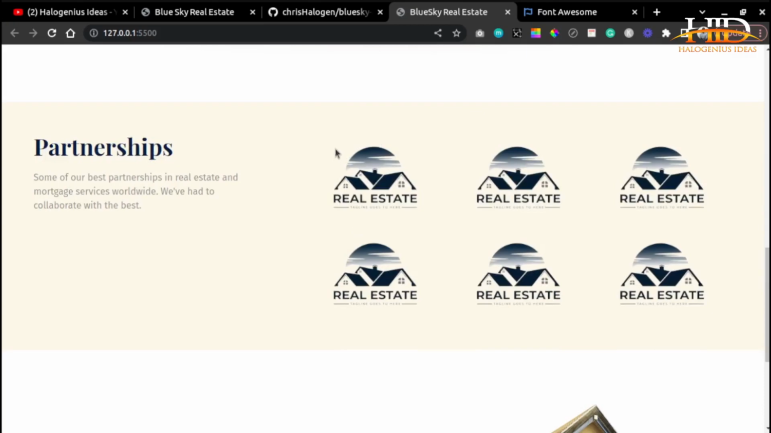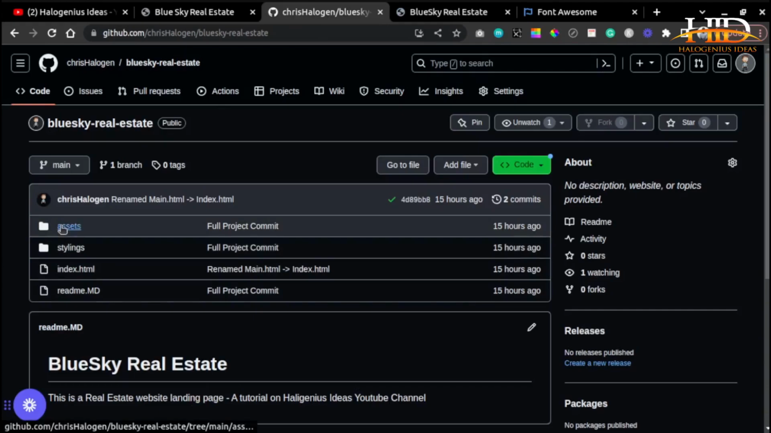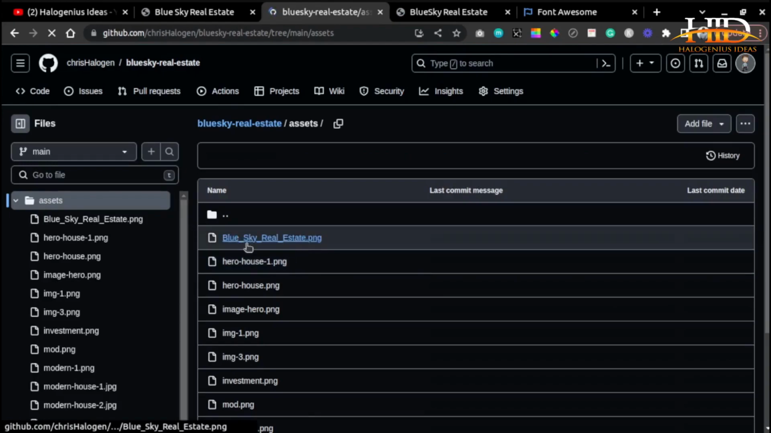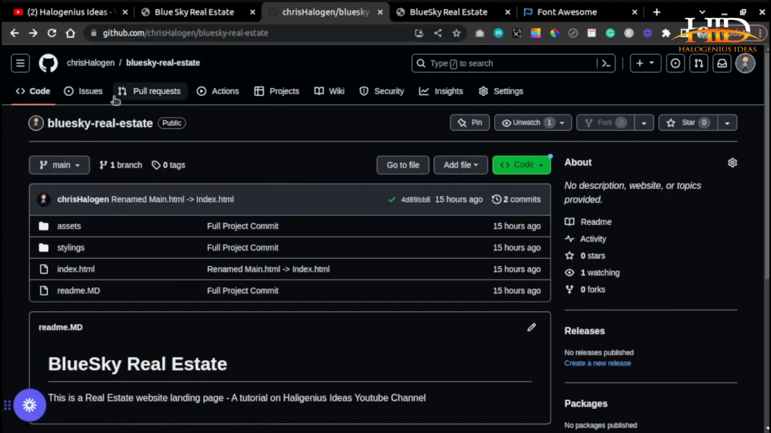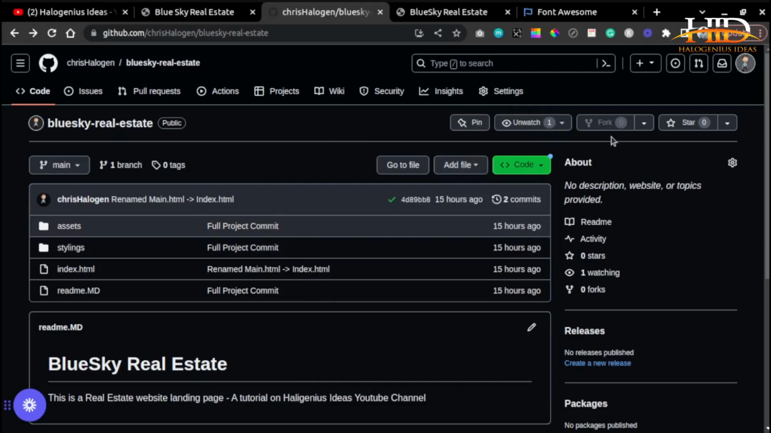The reason why it looks as if this logo is not on the same line as partnership is because the logo itself has some spaces at the top I didn't remove, so you can just remove it on your end. You can always download the assets on the GitHub repo. This is the GitHub repo over here. Come to the assets page. These are the assets. To download the GitHub files, you can use git clone to clone this to your device, or you can just come to this code, then you see download zip, it will download the whole project for you. You can also fork the project if you want.